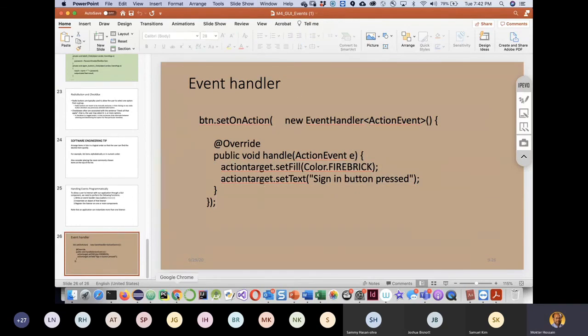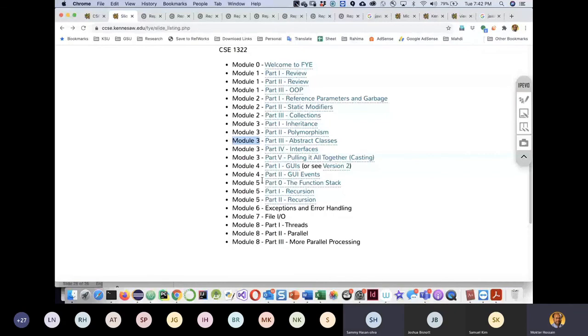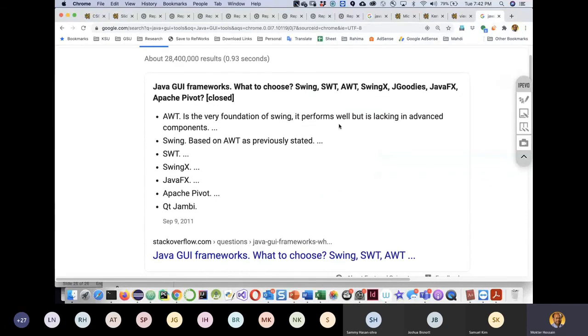So in our theory, we will have a very simple question. We will not be asked to write any code for this event handling, but in your lab you will need to do some GUI programming.